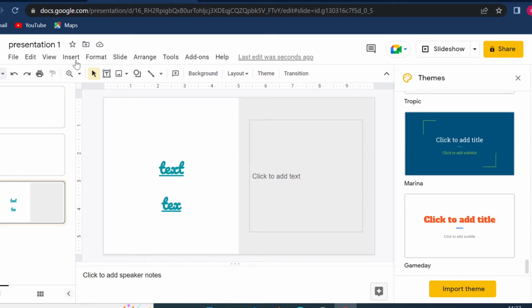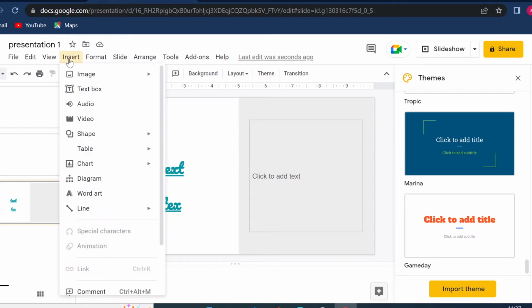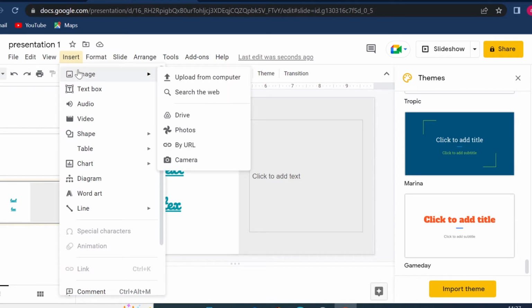So if you go on the insert tab right here, you can see what you can insert within your slides. So these are images. You can upload images directly from your computer. You can search them on web. You can access your Drive photos, embed by URL, or take a screenshot directly with your computer camera.